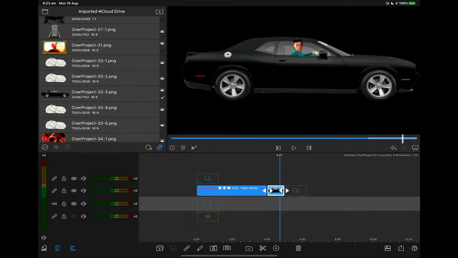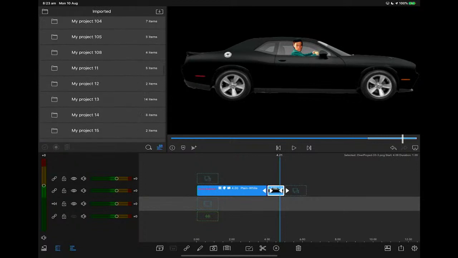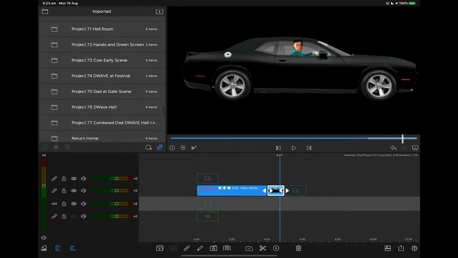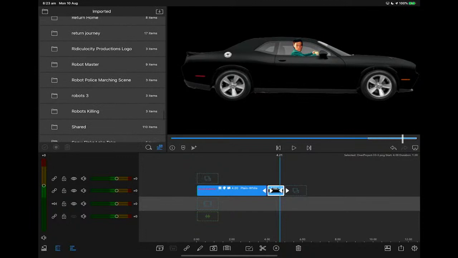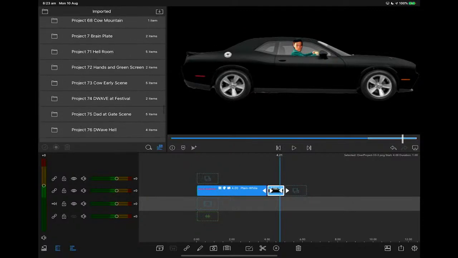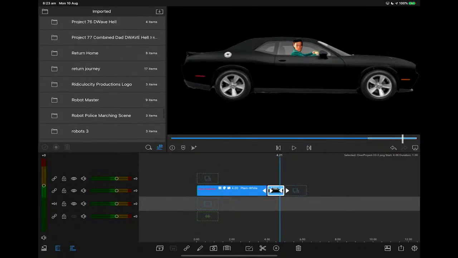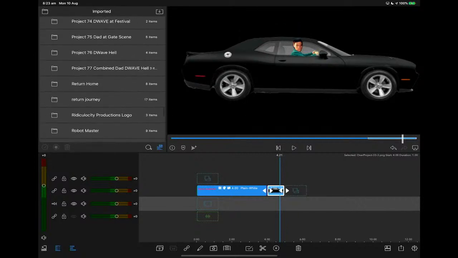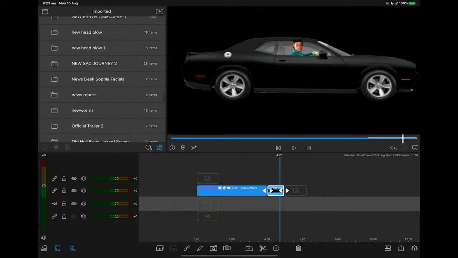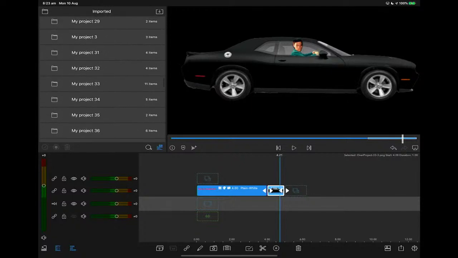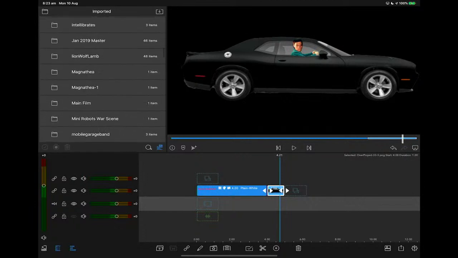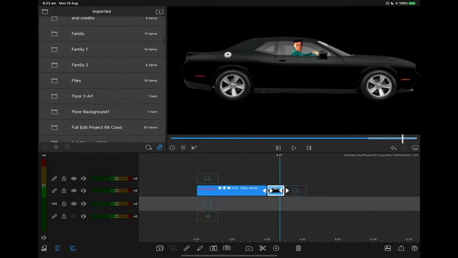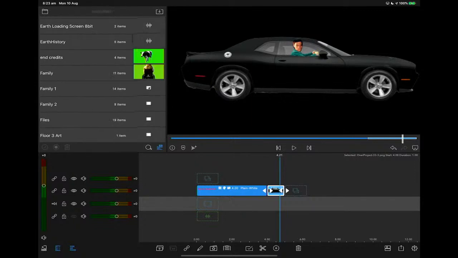Now I need a background, so I'm going to look for, I think it's called family. And see, I'm quite organized with my import section. I actually make folders which relate to my projects and name them. It's a good thing to do, trust me. It's incredibly boring, so boring you want to punch yourself in the face while you're doing it, but it's incredibly helpful. If I can find the project called Family. There it is, Family. I think it's Family 1.